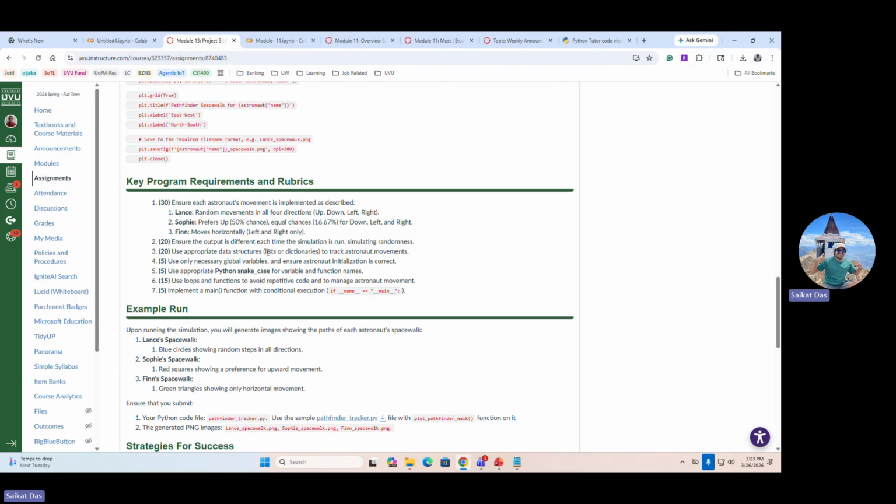Use the appropriate data structure, a list, as I told you, a nested list, a dictionary, or a nested dictionary to track astronaut movements. Use only necessary global variables and ensure astronaut initialization is correct. This time, you can use a global variable, but only for the astronaut initialization. Whenever you are initializing an astronaut, you can use a global variable, but not necessarily. If you bypass it, it's totally fine.